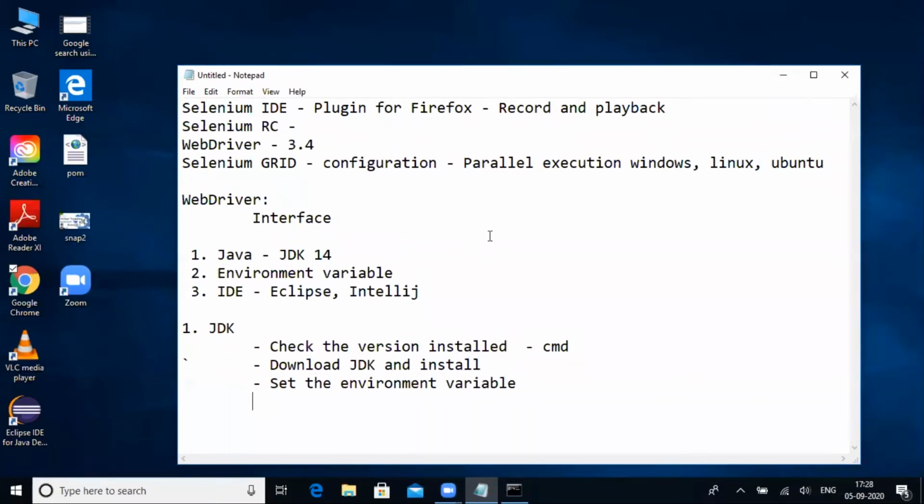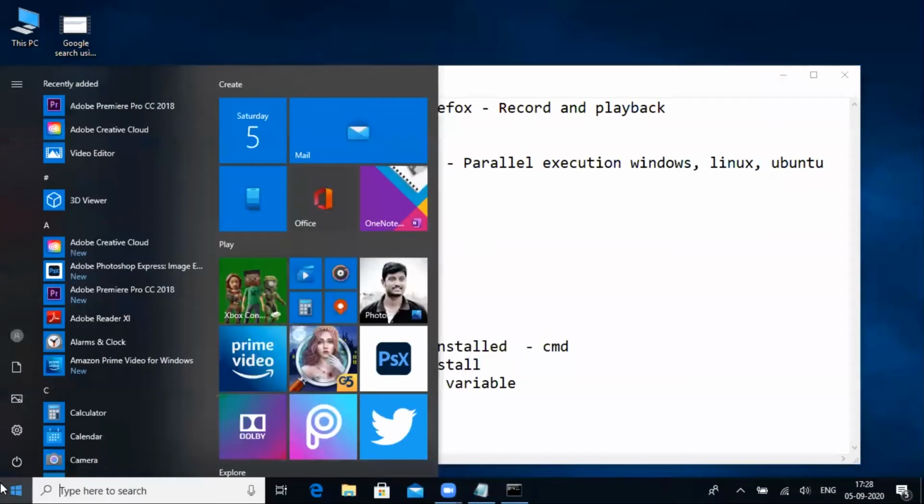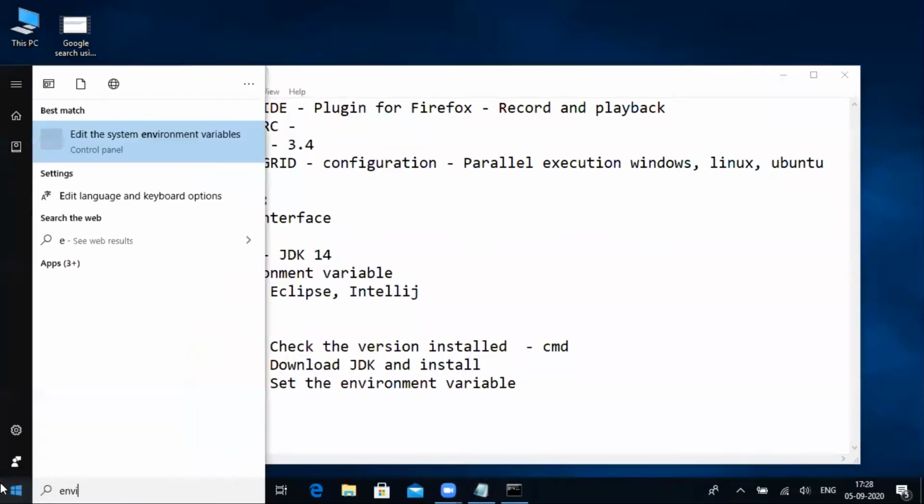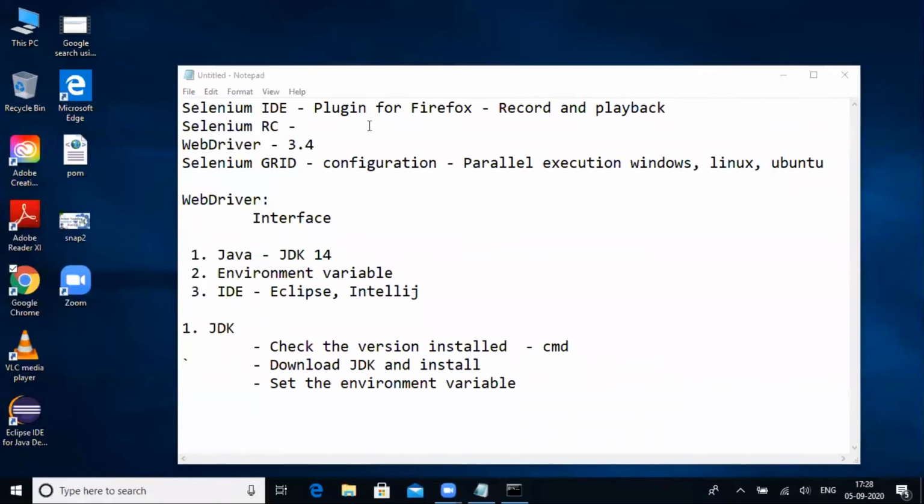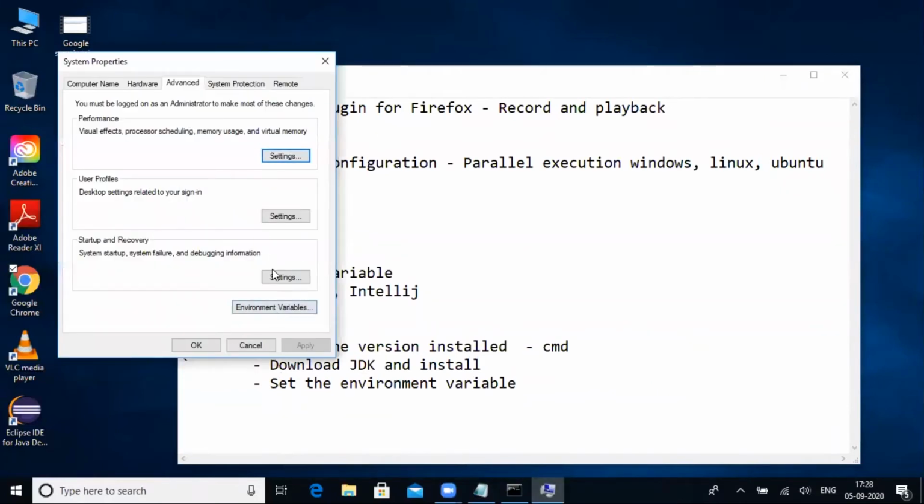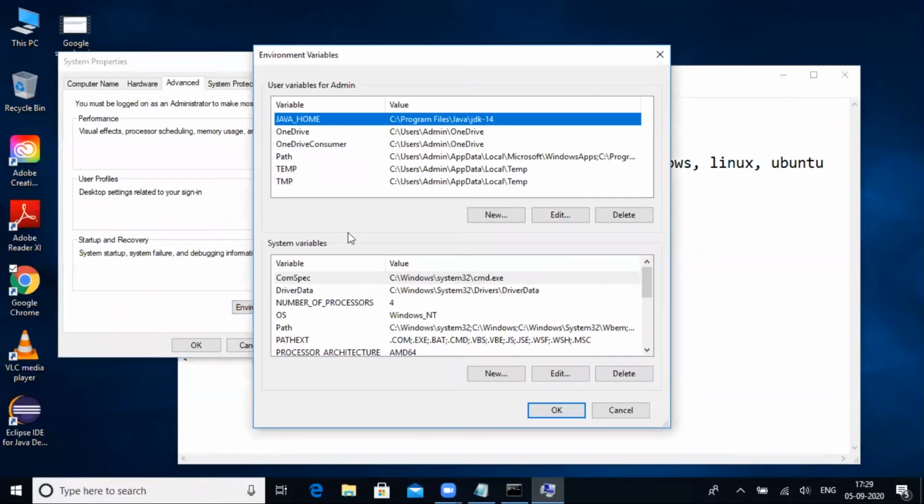How to set the environment variable? Go to run, search for environment, and choose edit the system environment variables. Go to this option. In the advanced tab, you can find one button called environment variables. Click on this environment variables. Here you need to set two paths.